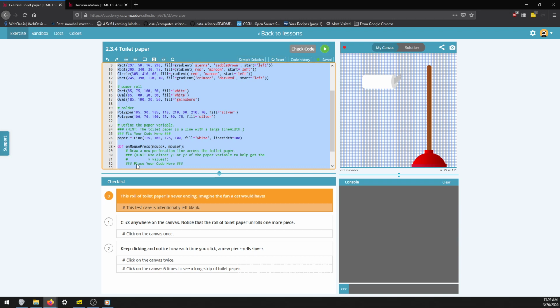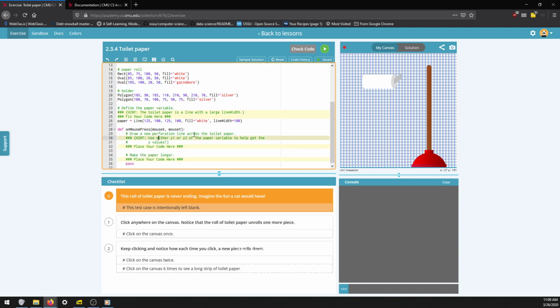So I started off with that, and then in the mouse press, we're going to do the perforation line that goes across the toilet paper. It says to use either Y1 or Y2 of the paper variable to help you. The Y1 and the Y2 are the 100s right here. To get you started, let's create a line. This is going to be the perforation line, and it's going to use paper.x2, or paper.y2, which is our way of referring to whatever the paper variable is assigned to.